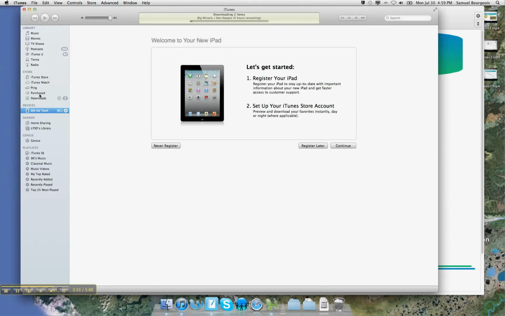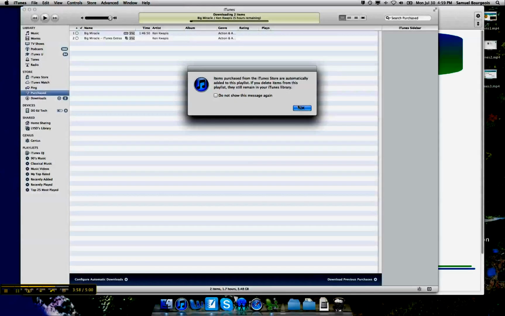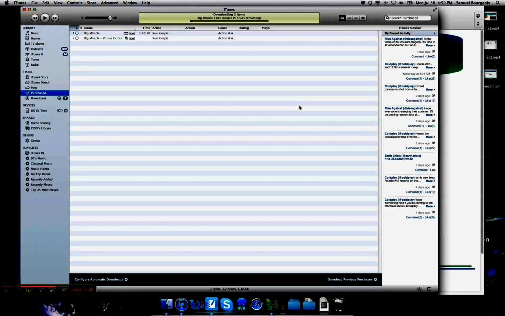Since I've authorized this computer, I'm going to go ahead and look at my purchases. And it says items purchased in the iTunes Store automatically are added to this playlist. No big deal. You can see that I've got Big Miracle. It's a movie I purchased some time ago. I've got the iTunes sidebar giving me a feed of some of the music that I like and I follow. But what's really important is right down here at the lower right hand side it says download previous purchases. Go ahead and click on that, and I'm going to pause the video right here while it's loading, and we'll pick up there in just a moment.